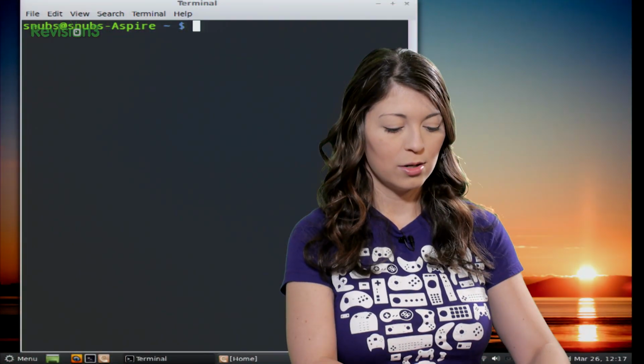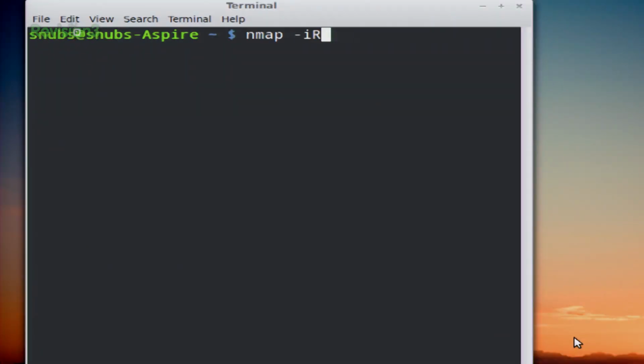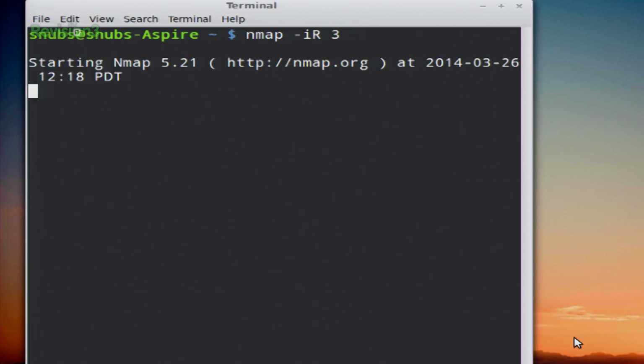Now, we've already learned how to scan for a single target or multiples in several different ways. Today, we'll check out scanning random targets with the -iR parameter. This looks simply like so. You'll type in nmap, as you always do, and then -iR, capital R, space 3. Press enter and it begins to run.